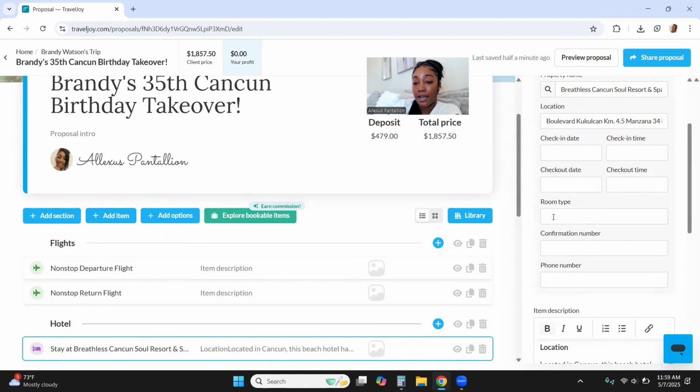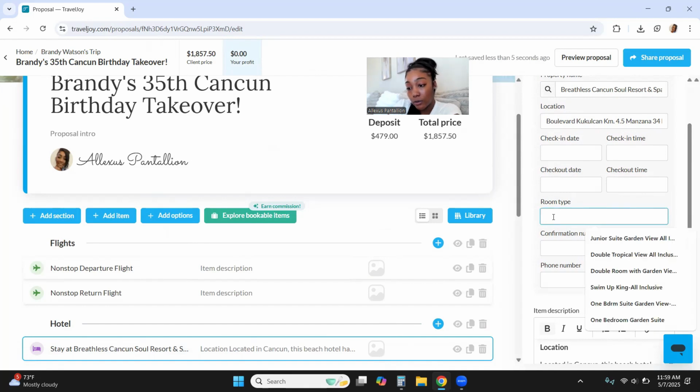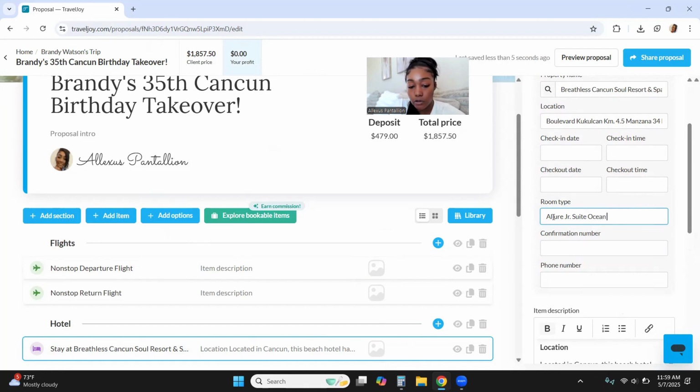But going back to the top, I always like to include the room type so they know which room they're staying in. This is the Allure Junior Suite Ocean View. Being all inclusive.